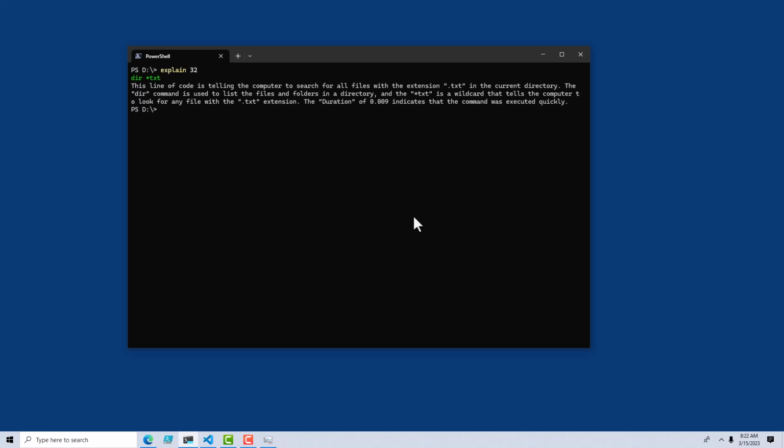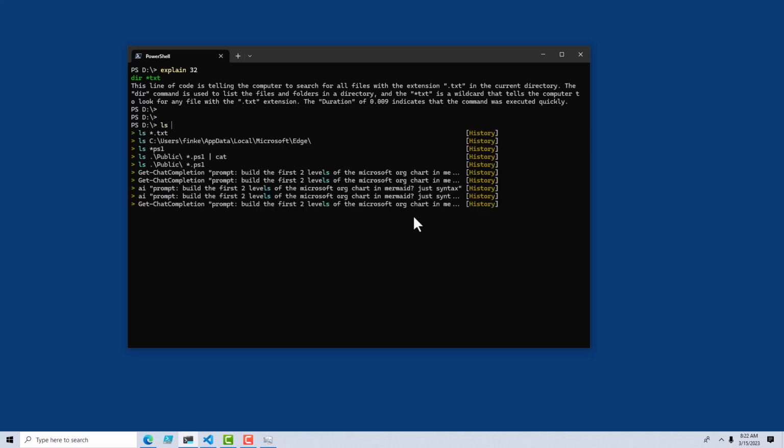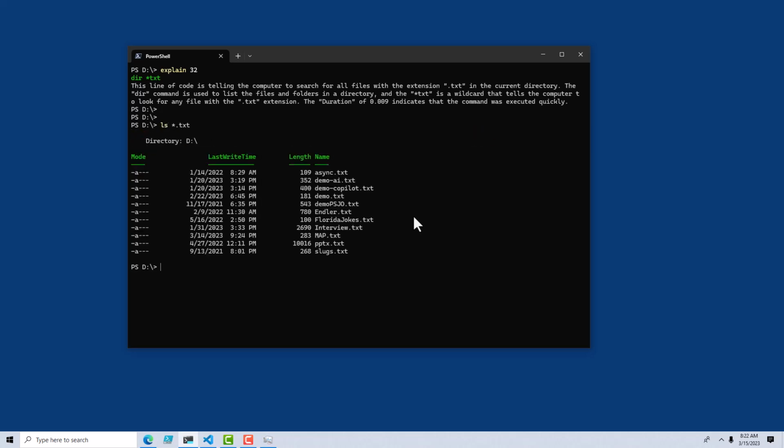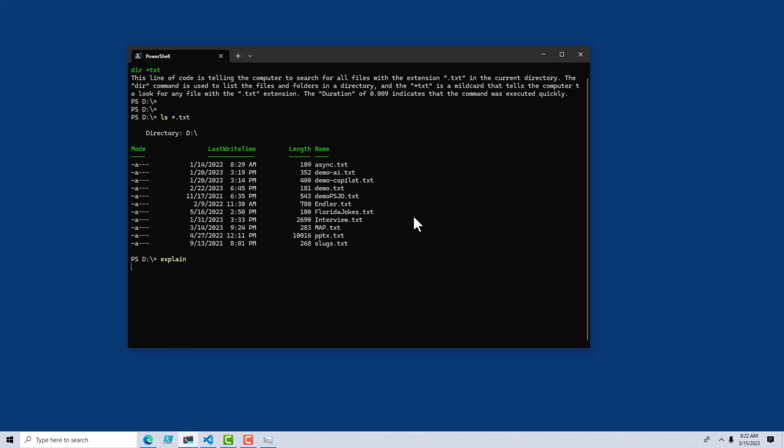and off to GPT, and GPT tells me this line of code is telling the computer to search for all files with the extension .txt. What's kind of cool is I can also use the alias ls, and then I can say explain again, pick off the last item in my history, and it gives me similar information. Since PowerShell AI will run on Linux and macOS, that can also work for you there.